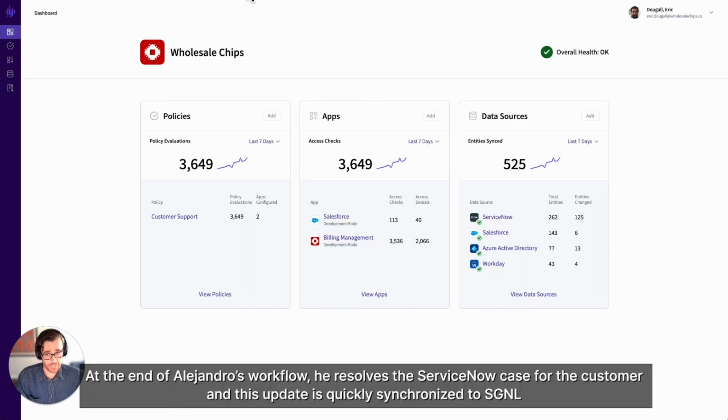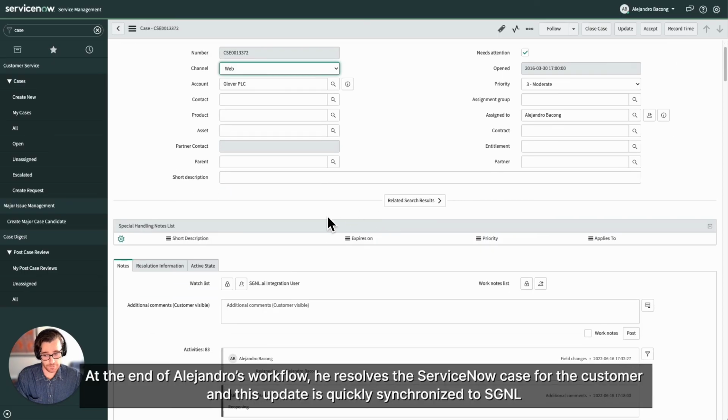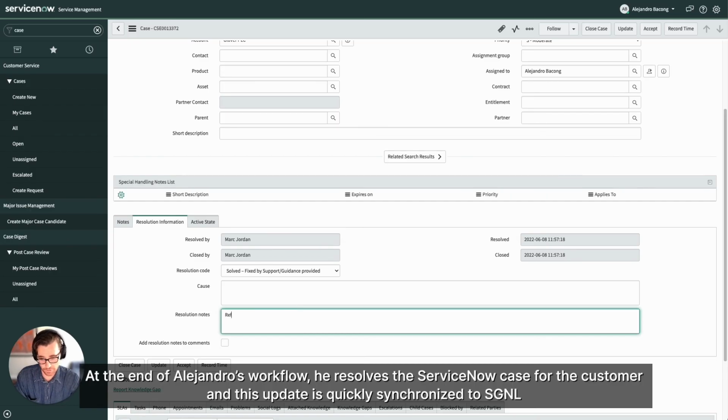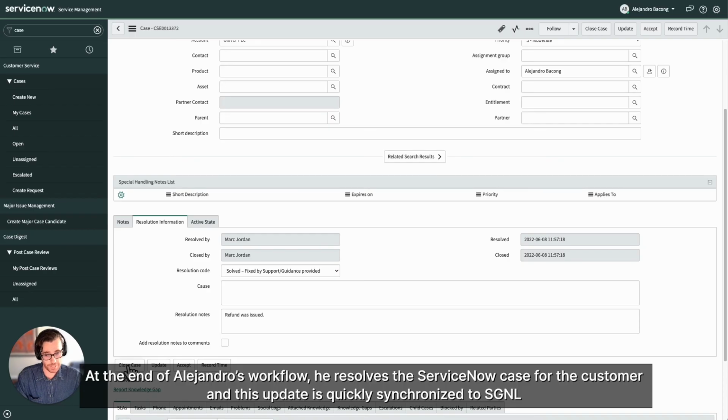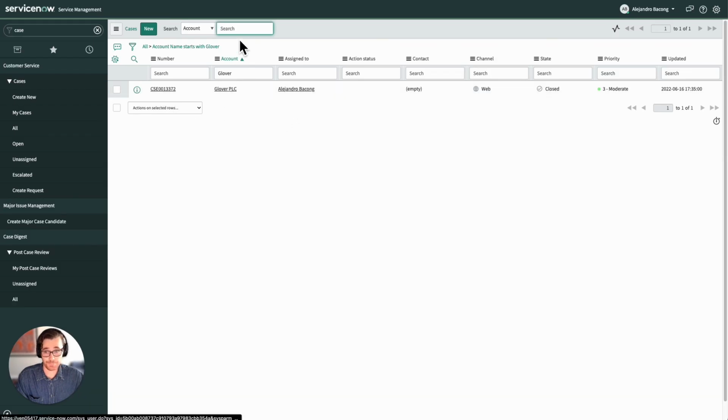Now, at the end of Alejandro's workflow, it's expected that he would come back and update this case with all of the work that he's completed. So in this case, let's say that he's successfully resolved this case, and he's done so by issuing a refund. Refund was issued. At this point, we're now ready to close this case. So the only case for Glover PLC has now been closed, and Alejandro is assigned to it.